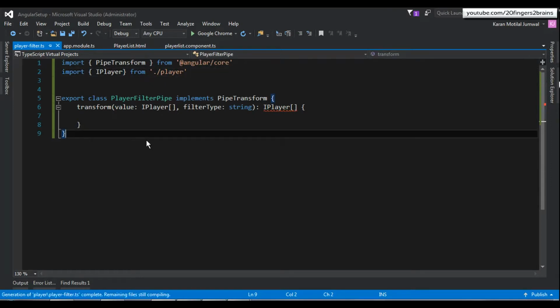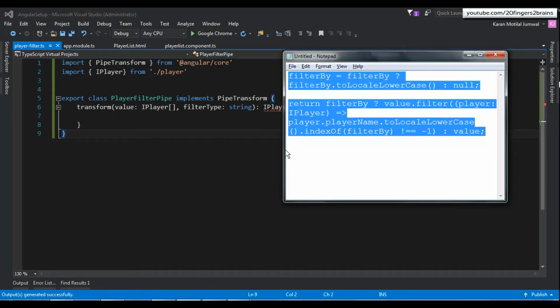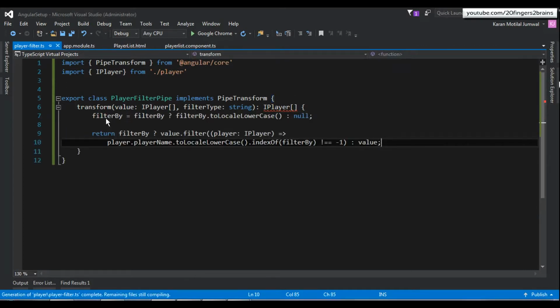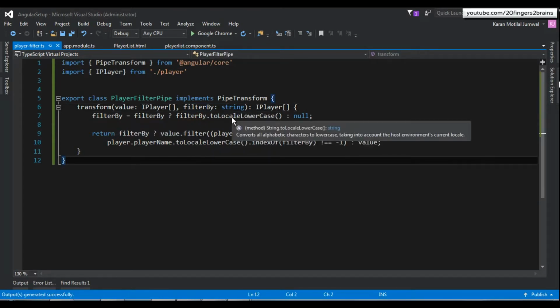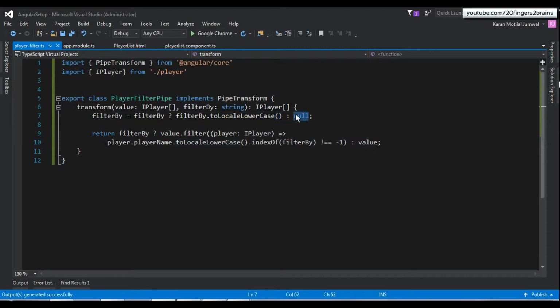Now the logic to write inside this function I've already created, I just have to copy paste it. What we are doing in this logic is setting the filterBy variable. Just a minute, it has to be filterBy instead of filterType. Now, if filterBy has a value, we are converting it to lowercase, otherwise we are setting it to null. Then we are filtering the input value on the basis of name, passing the filter criteria and returning the filtered collection. If there is nothing to be filtered, then we are returning the original input collection.